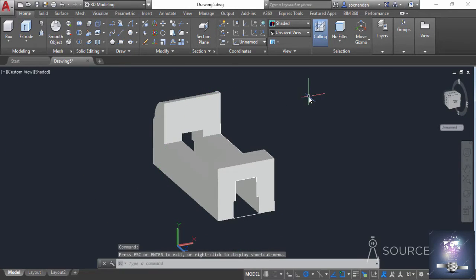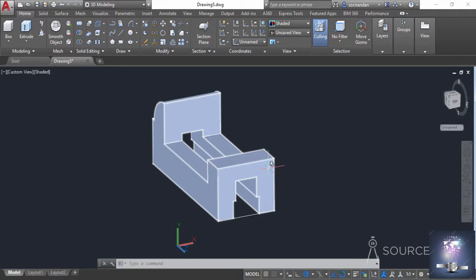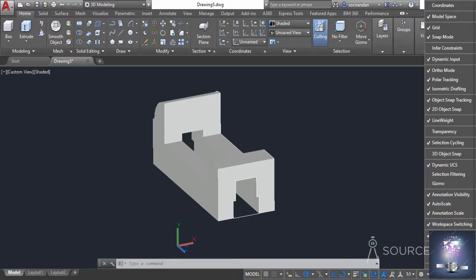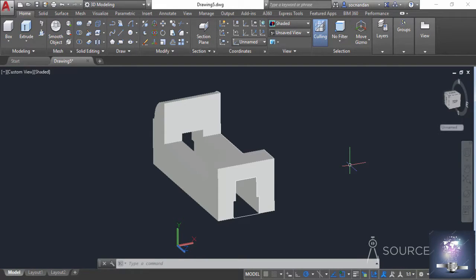Now we can create the last part of the geometry, and for creating that we need to make a small reference line. We can make that reference line on any geometry, but we need to make it on this face. In order to make it on this face, select this dynamic UCS option and make it active. If you're not able to see this dynamic UCS option, then go to this customization menu and select this dynamic UCS. Now move back again to the drawing area and select this line tool.